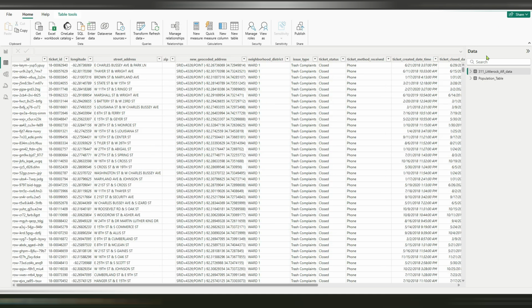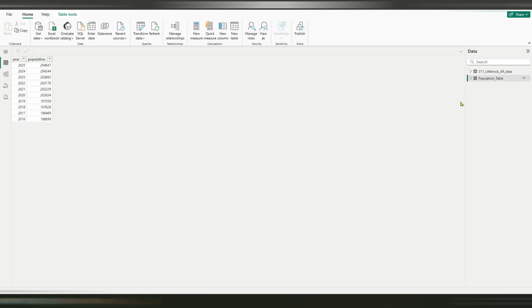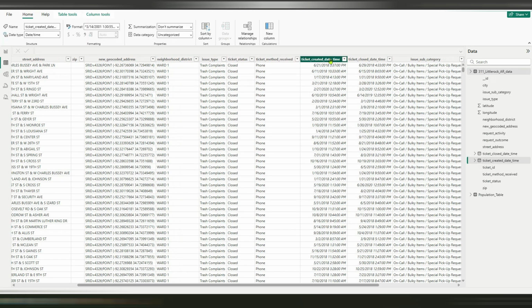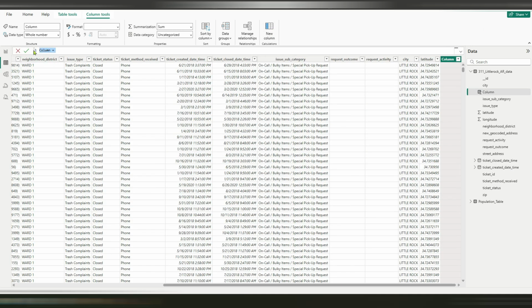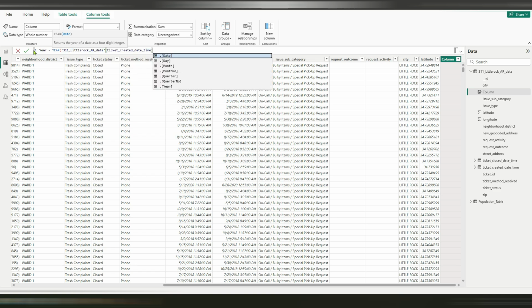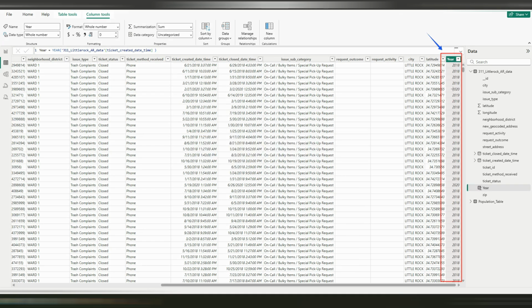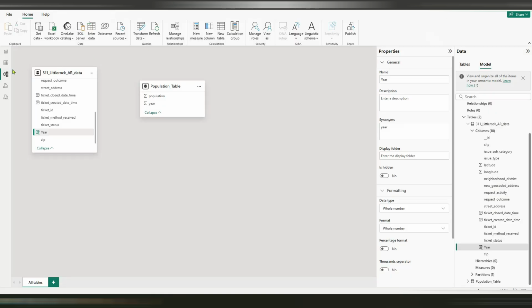So let us wait for the data to load. Once it loads, as I said, those are the two columns available for us. We have a couple of date columns, like ticket created timestamp and ticket closed timestamp. For now, let us create a year column in this table itself, and later on, as we build report pages, we will create a calendar table which has continuous dates. So for now, let us commit to it, and you can see the year column is created.